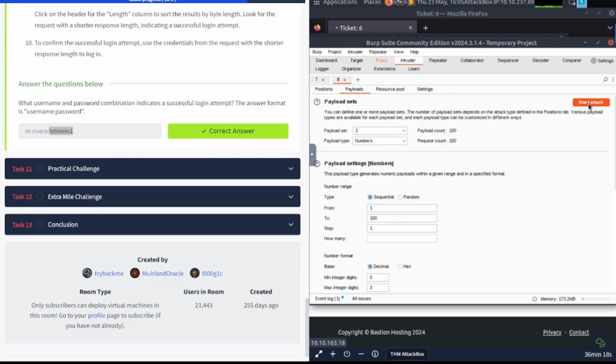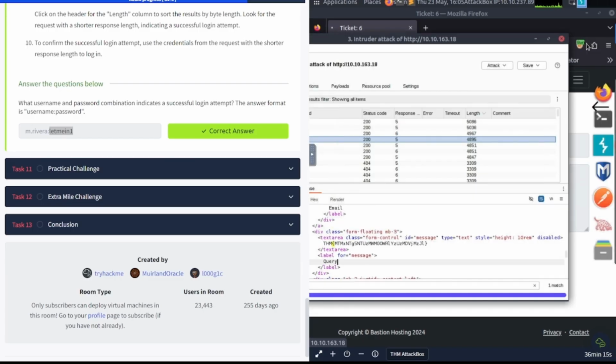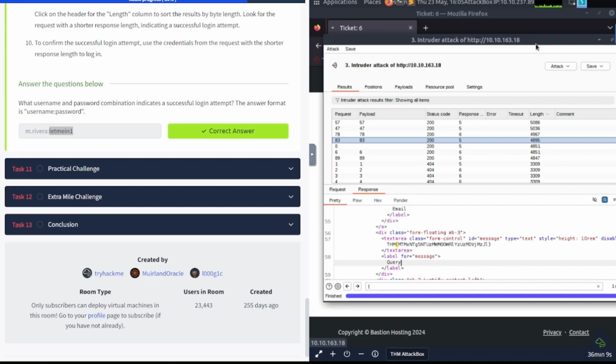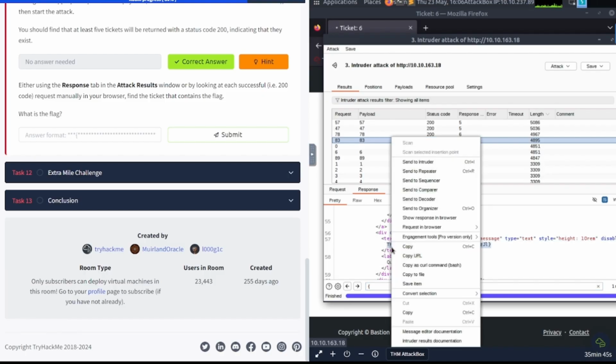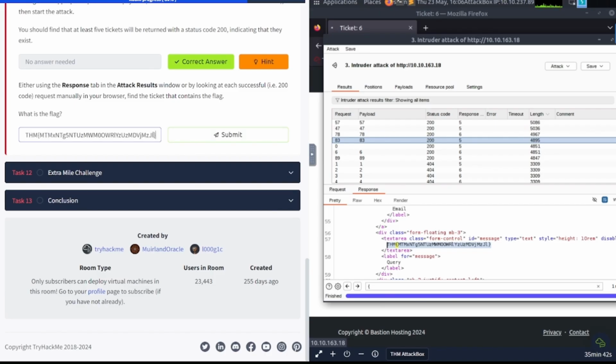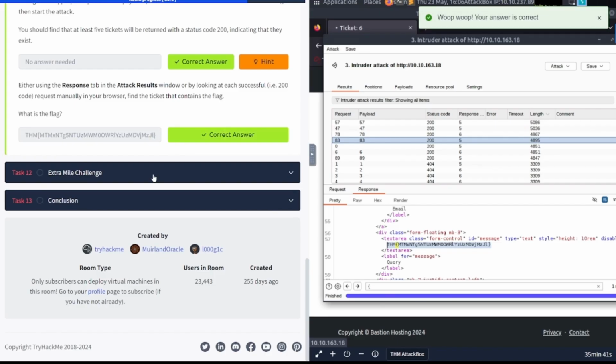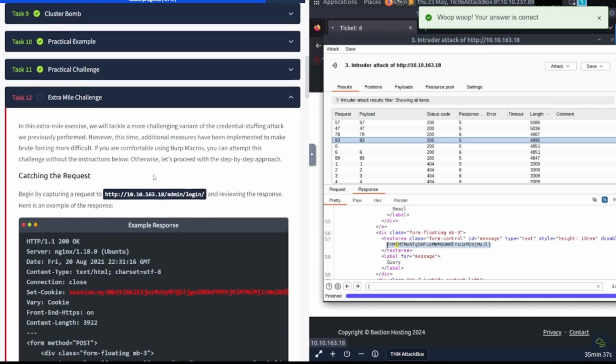Now, like I said, I've already done this to save time, so I'm going to minimize this. And this is the results, right? So as you're going through here, you're going to look at this by something like length or status code. And you're going to go through and take a look at each and every one of these to try to find the flag. And you can use this little search function down here like I did. The flags, you're going to have this curly brace in here, so that's what I searched for to find the flag. So I'm going to go ahead and grab this out of here and then paste it. And we'll continue on to task number 12 here, where it says extra mile challenge.